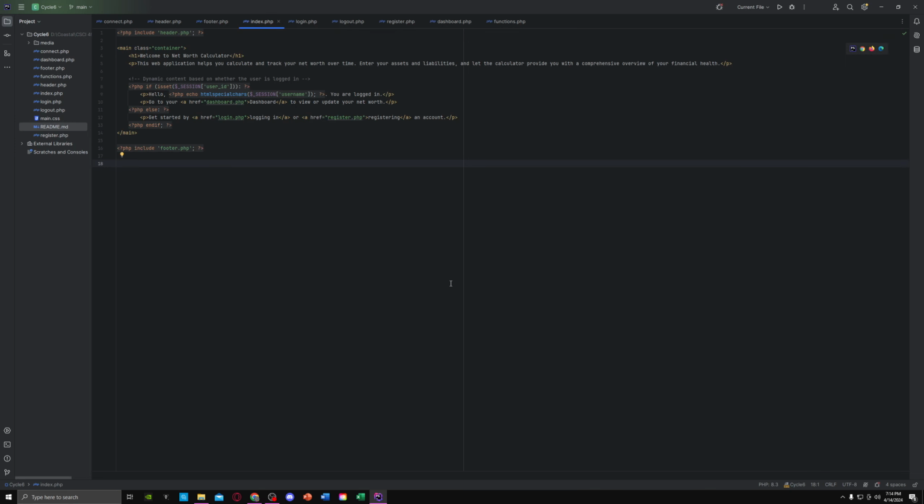We can go into the index page. It includes the header here, and then it just introduces the web application and greets the user, and then this is dynamic content to determine if the person is actually logged in or not. It'll say logged in or log out or register if they have it. And then again, it uses the footer there.